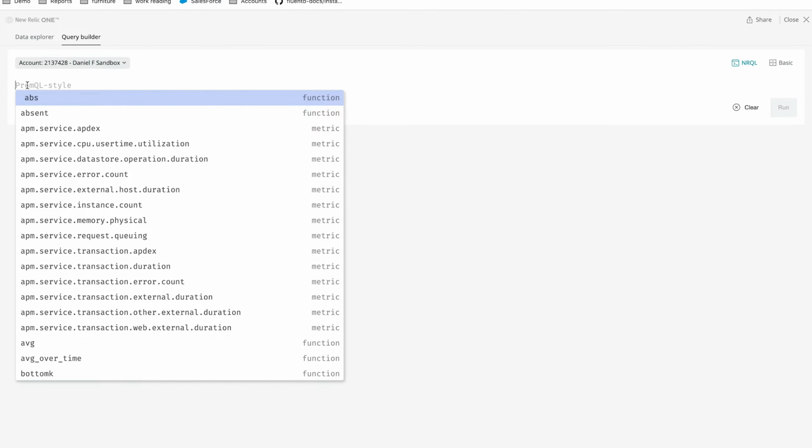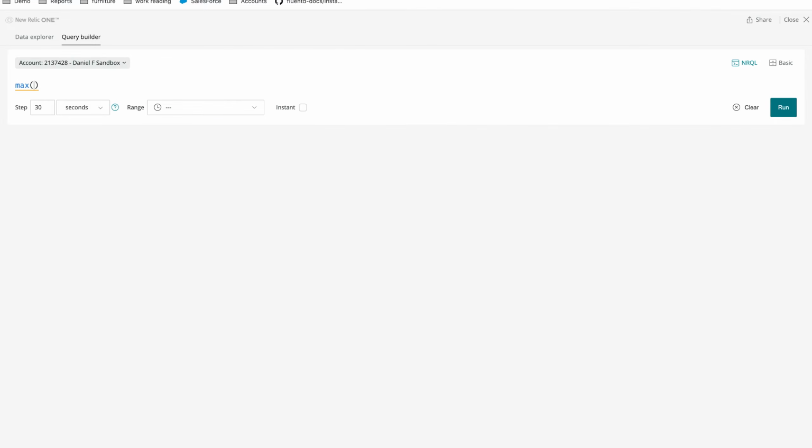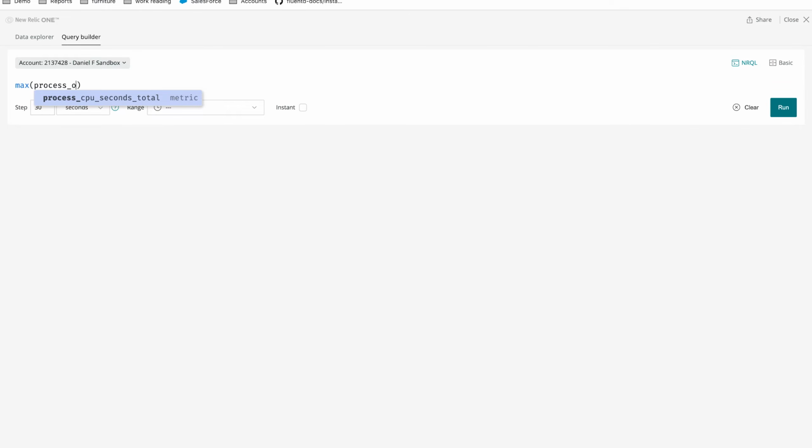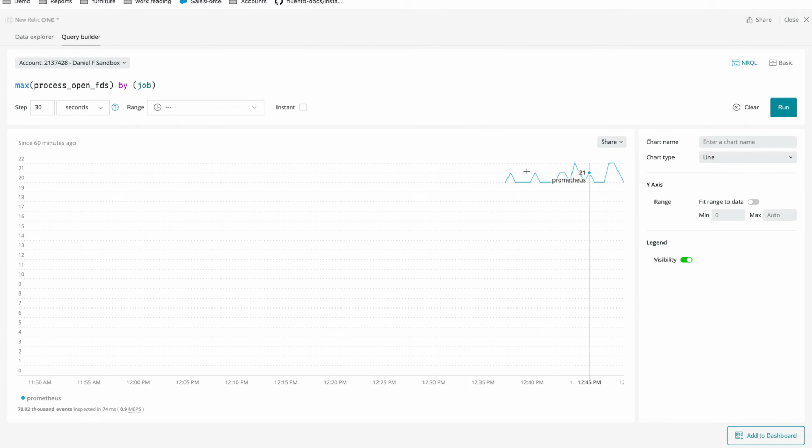And you can use all of the same tools that you would expect. So I can do a max, and I'm going to do a process open FDS. And I want to group that again like I did before by the job. And I can click run. And we're going to see exactly the same kind of visualization that we had before.